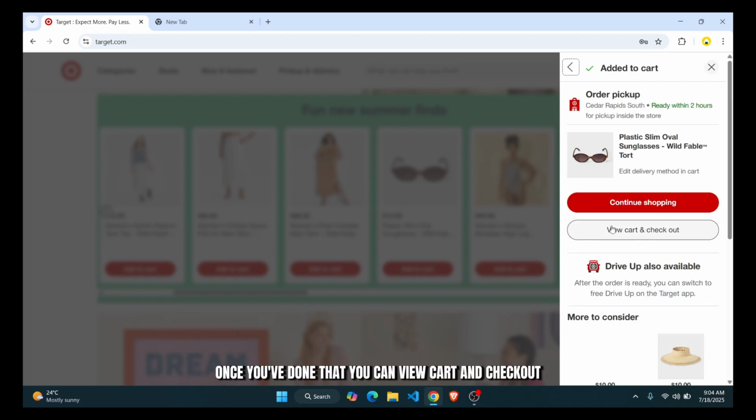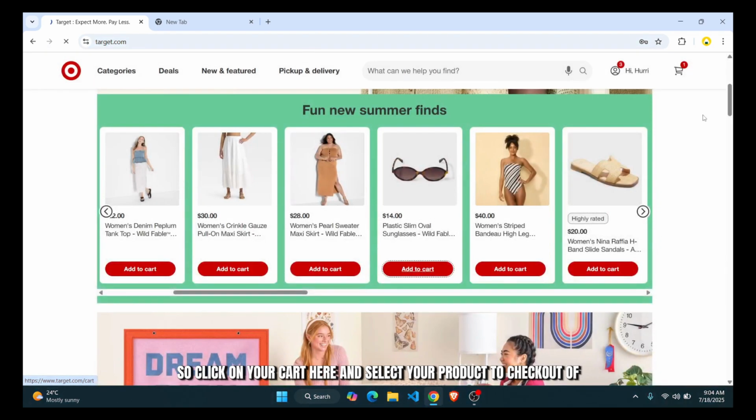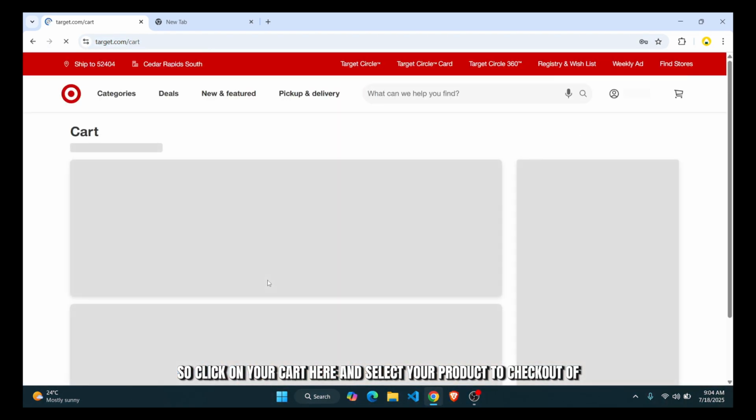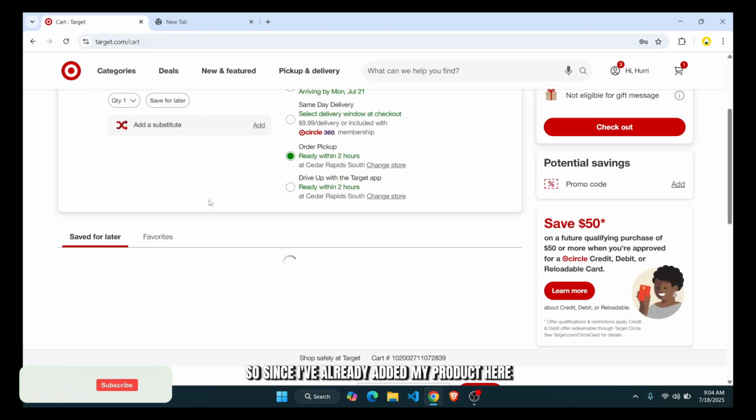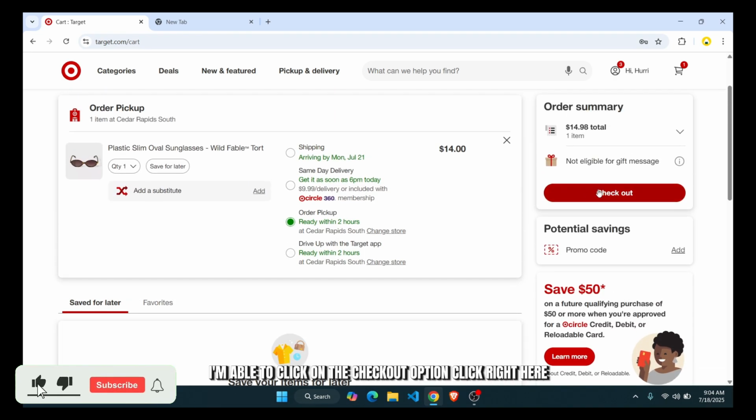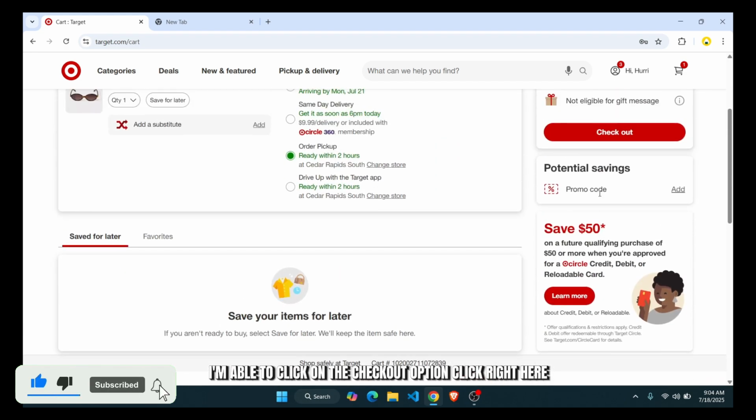Once you've done that, you can view cart and checkout. So click on your cart here and select your product to check out. Since I've already added my product here, I'm able to click on the checkout option. Click right here.